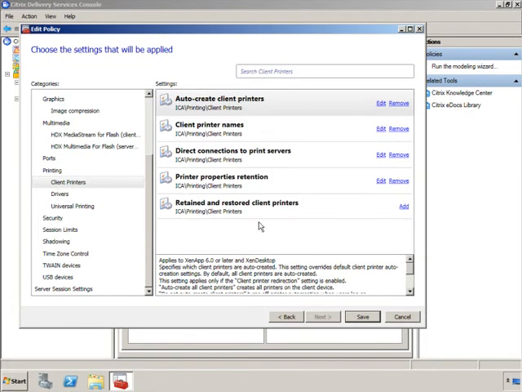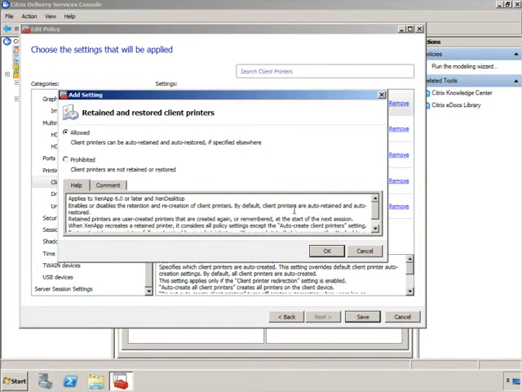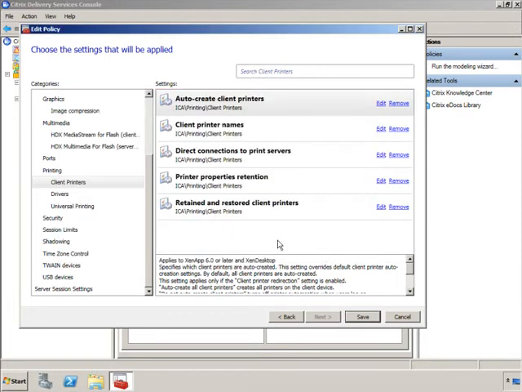Now, retained and restored client printers. What this allows you to do here is, if a user creates a particular printer using the configuration tool or anything else, do you want that particular printer that the user created or made available to them to be retained so that it's automatically restored the next time the user is connecting? These are settings that, based on the circumstances and the situation, you might want to allow or disallow. For now, I'm just going to keep it allowed. It doesn't hurt to retain those particular settings and avoid that help desk call, per se.